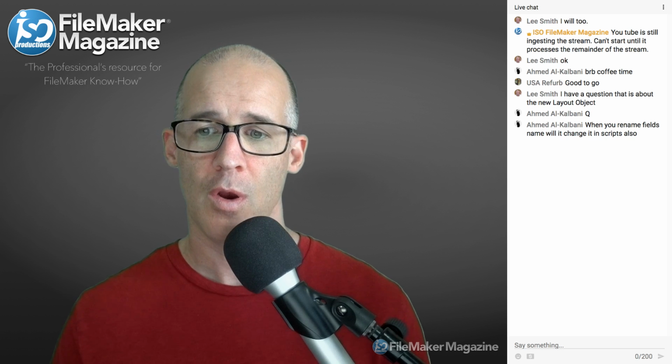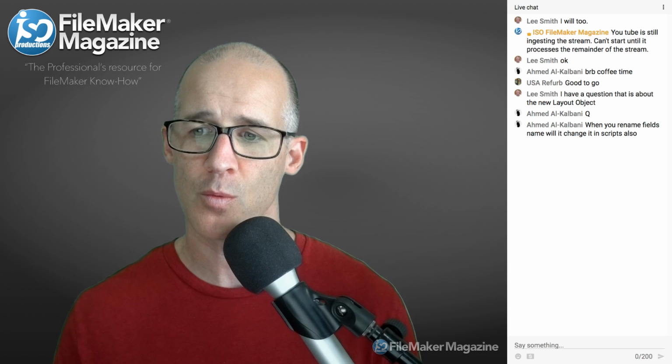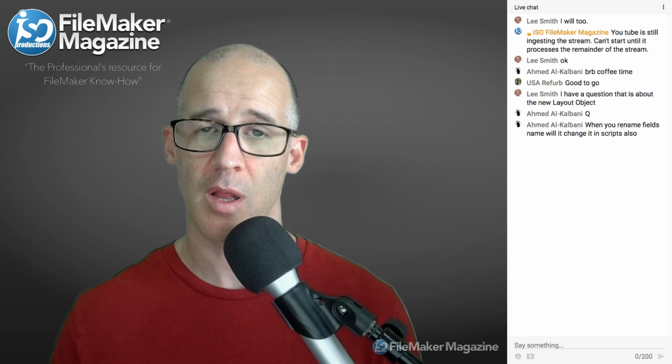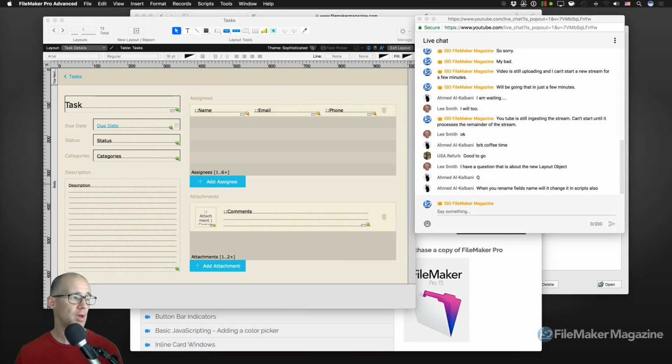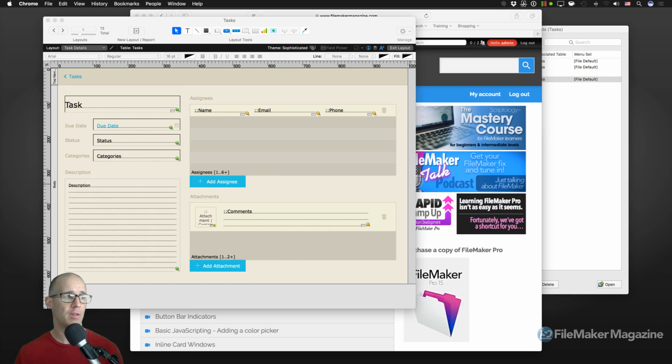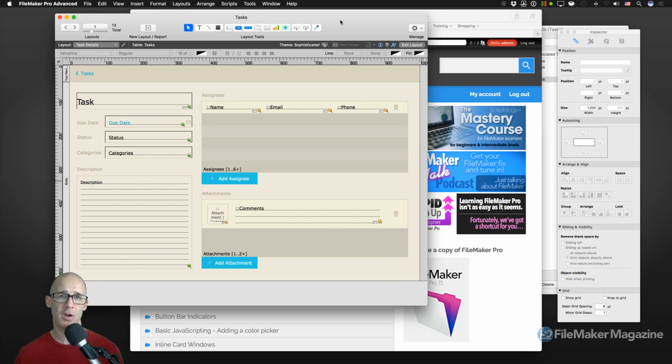All right. When you rename field names, will it change in the scripts as well? Very good question, and yes, it does. FileMaker, if I didn't mention it, is very pervasive in terms of its changes. And always, here's my suggestion, if you are a new FileMaker learner, just do it and see what happens. FileMaker is very flexible. It's really hard to break things. The only time that you can break things is when you name things or do things in a way that is static. And let me show you what that means.